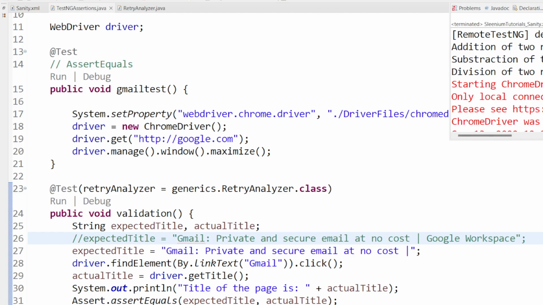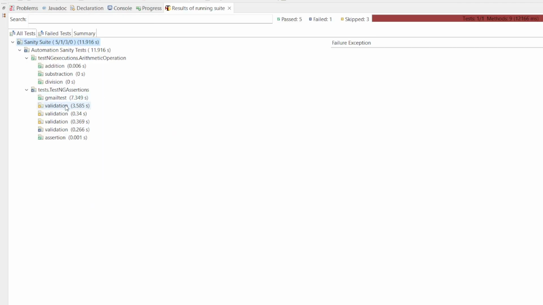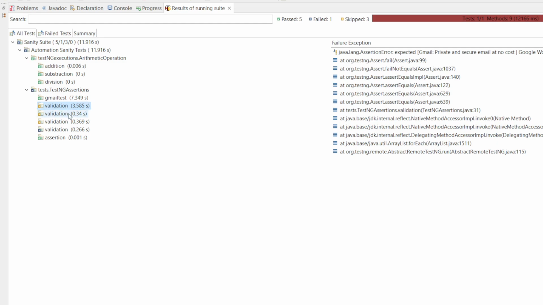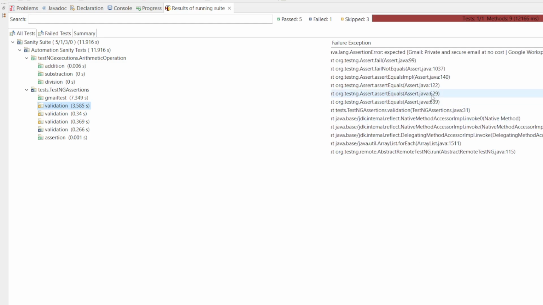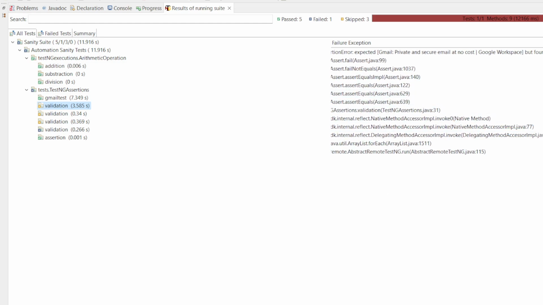So if you go to your results of running suite, it will show you clearly. See, as I mentioned 3 times to retry, it is retrying for 3 times here. The first time expected and actual are not matching. Here you can see I mentioned only up to no cost, but there is some extra part as well. Again it tried one more time, again it gets the same error, and it tried one more time, that is the third time. Then finally, the fourth time it is going to give you the test method as failed.